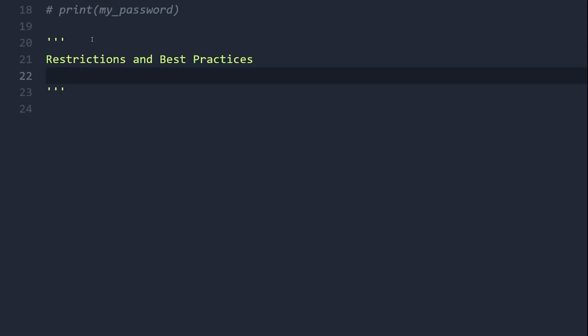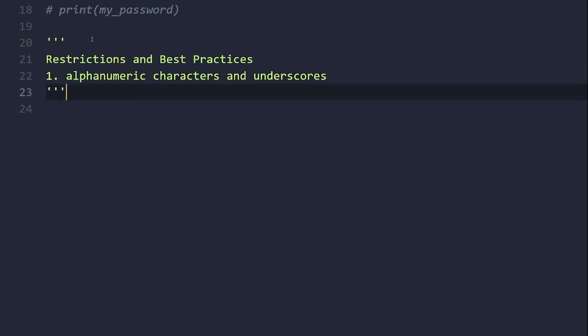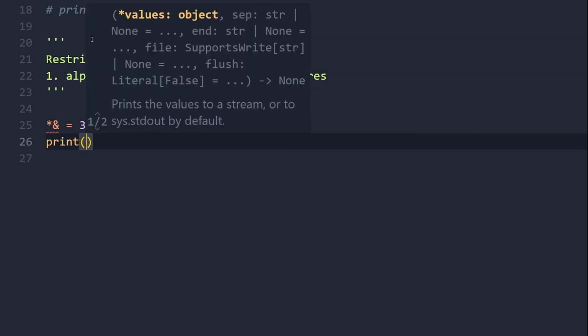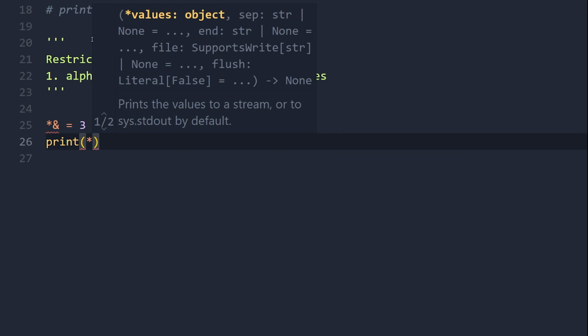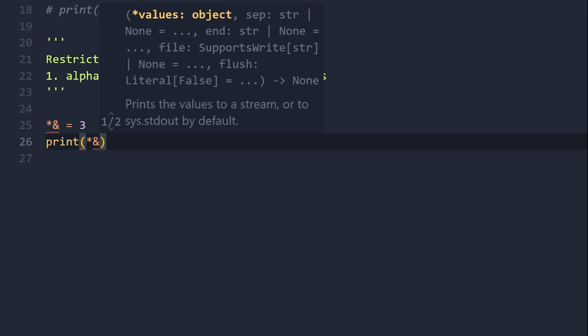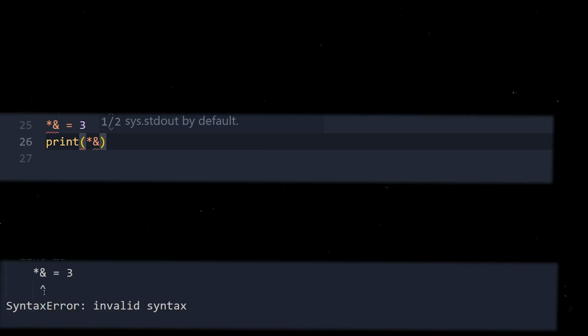So there are plenty of restrictions and best practices associated with naming variables. The first one is that it should contain only alphanumeric characters and underscores. So you wouldn't want a variable that was something like star ampersand equals number 3. If we go ahead and try to print this variable, we should get an error. And if we do, yep, there we go. We have invalid syntax here.